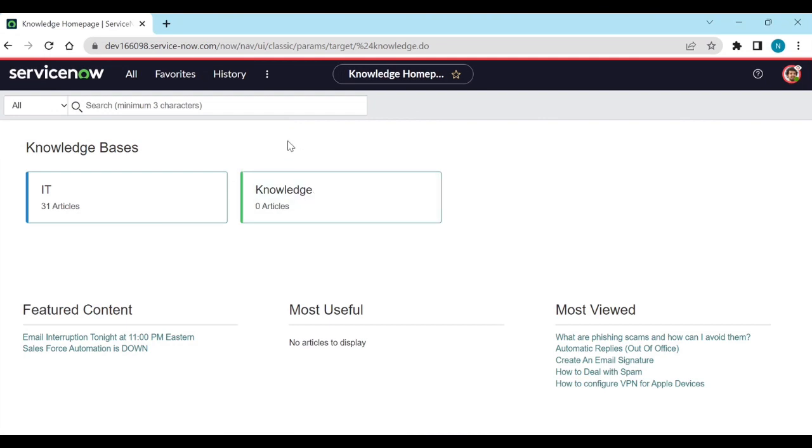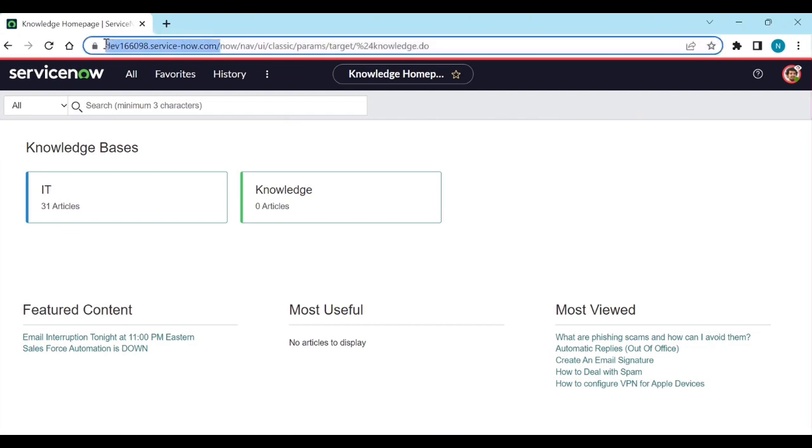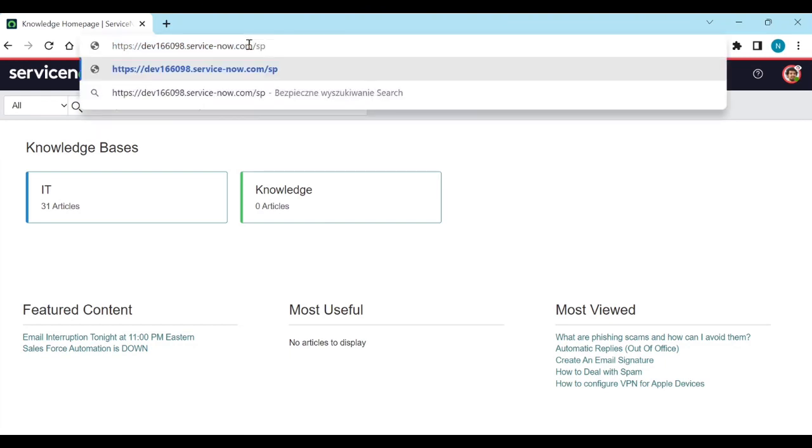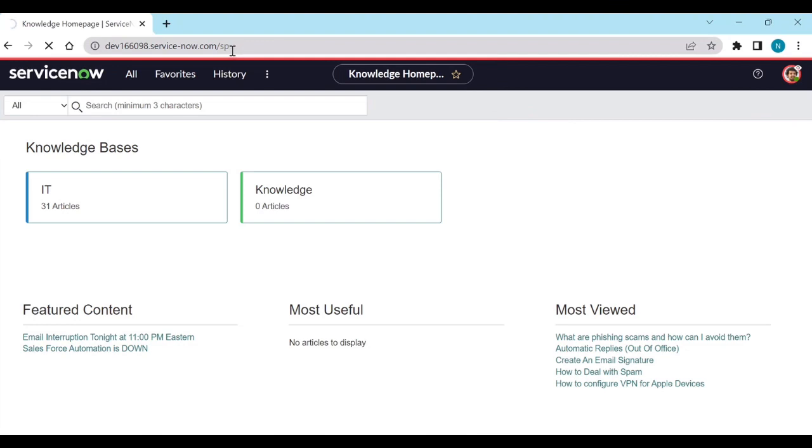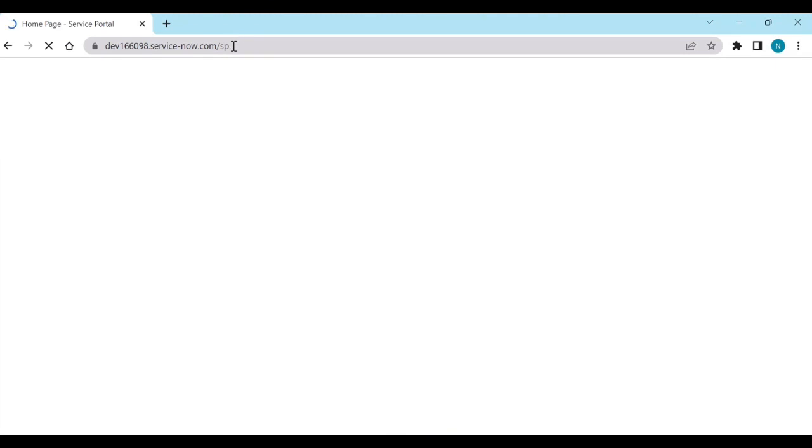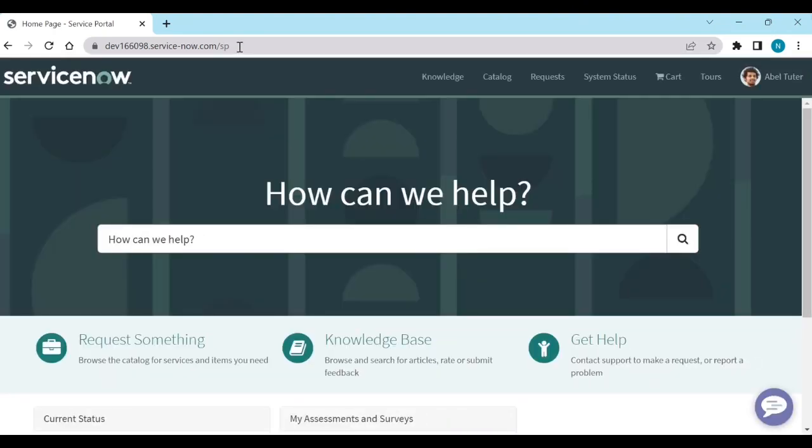How to search knowledge articles in the portal for end users? For example, if I copy this one, let me change the URL to service portal. This is the default suffix for the portal. It will vary in your organization. They can use some other suffixes. So now if I have the knowledge article number, I can paste it and I can search knowledge in the portal.